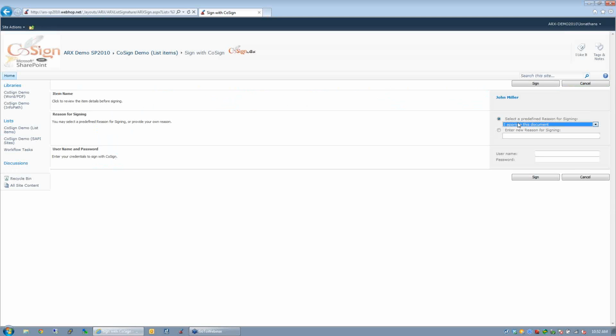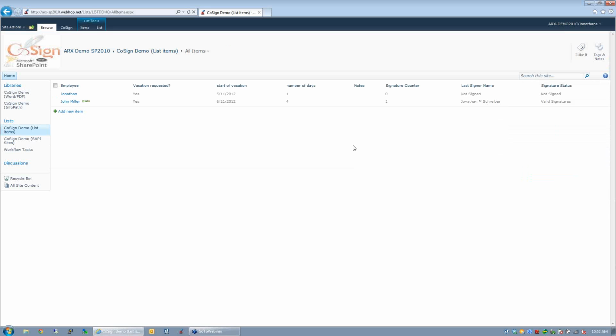Once again, I'm allowed to select a reason for signing. I enter my credentials. And select Sign. And it's going to sign the document, the SharePoint list item, and bring me back to the library. Once again, I can review my signatures or verify signatures.